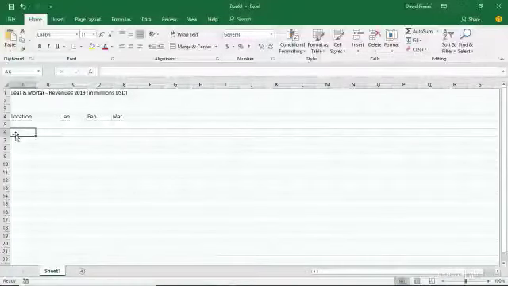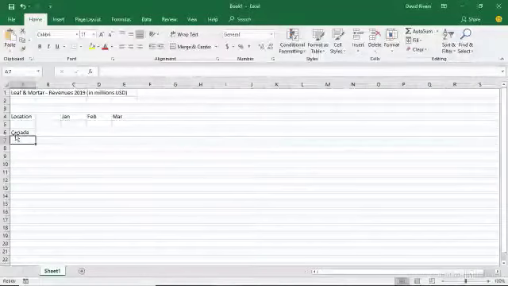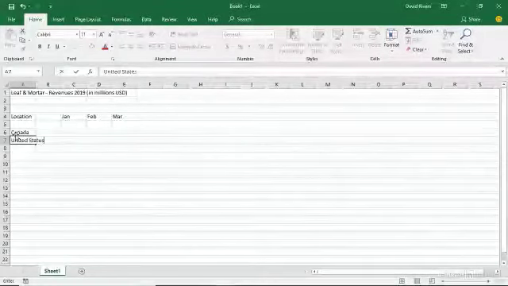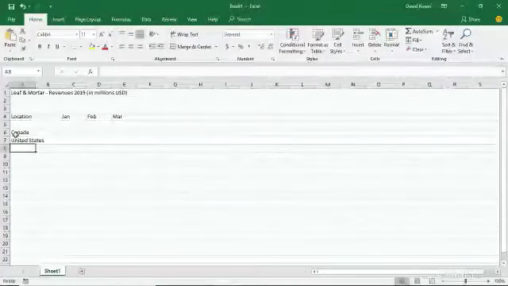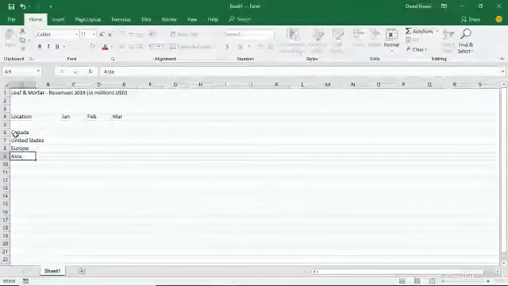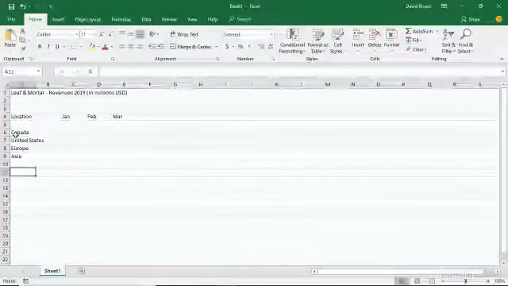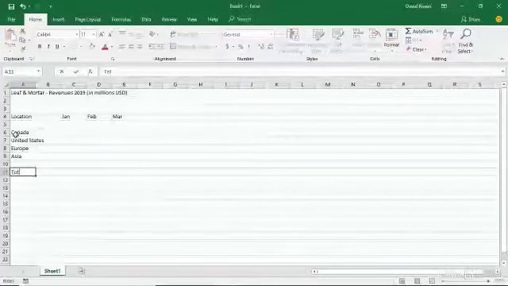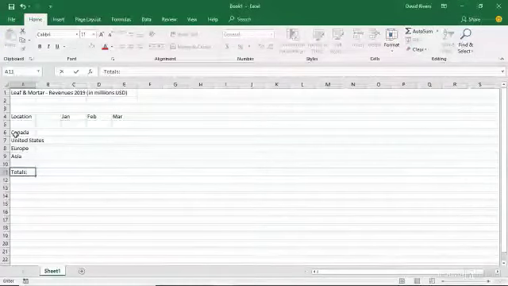Let's type in some locations like Canada, press Enter. We'll type in United States. That's not going to fit, but we won't worry about it. Press Enter. Europe, and lastly, Asia. Now hit Enter a couple of times because down here is where we want to see totals for January, February, and March. We'll type in Totals and a colon like so.